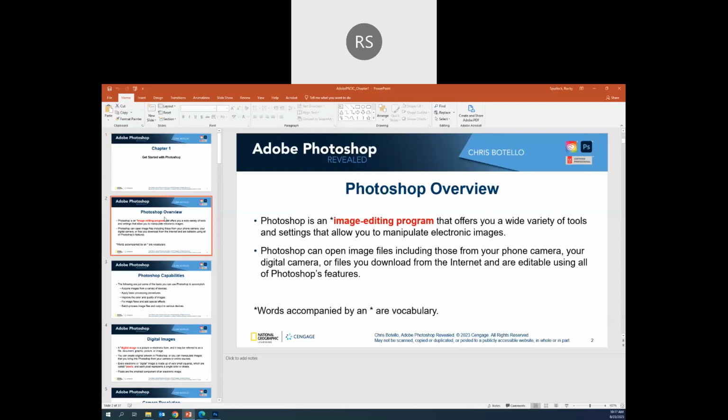I will start off with defining Photoshop as an image editing program. You've got a wide variety of tools and settings that allow you to manipulate digital images. Now, these images can be images you create, images you find on the web, images you download from the internet, images you take from your phone, cameras. So there's a wide range of places you can find these images.